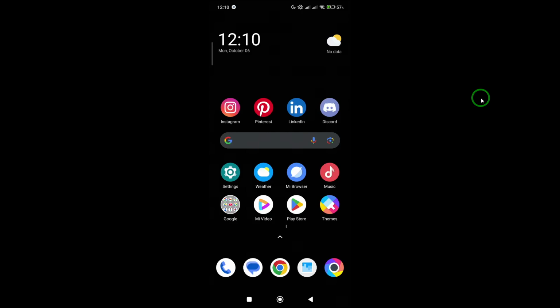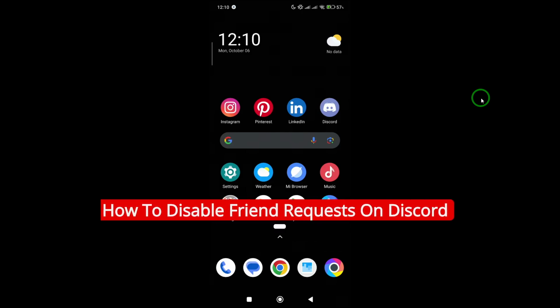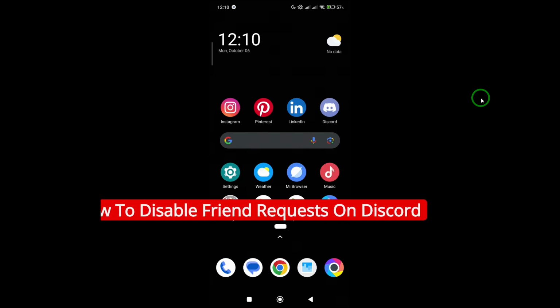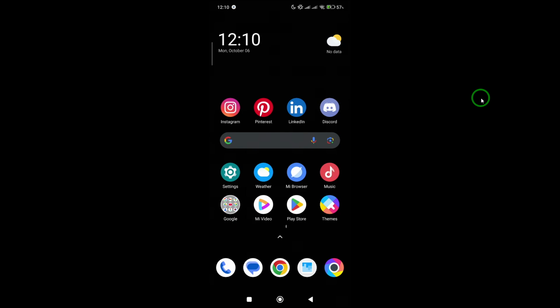Welcome. In today's guide, I'm going to show you how to disable friend requests on Discord with the most recent steps you need to know. If you're tired of getting random requests or just want more control over your privacy, this quick walkthrough will help you lock down your account in just a few taps.